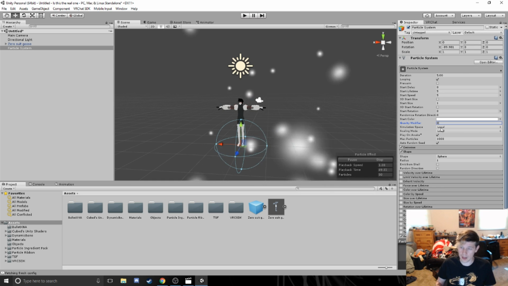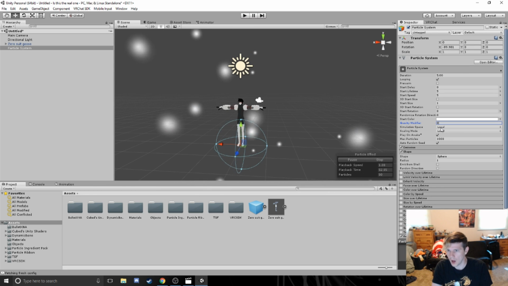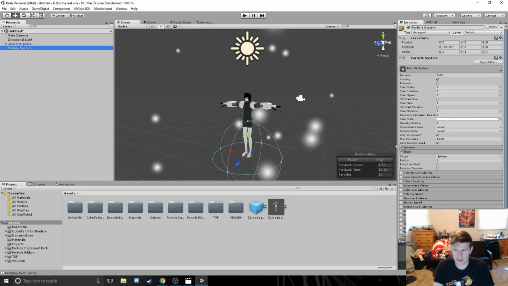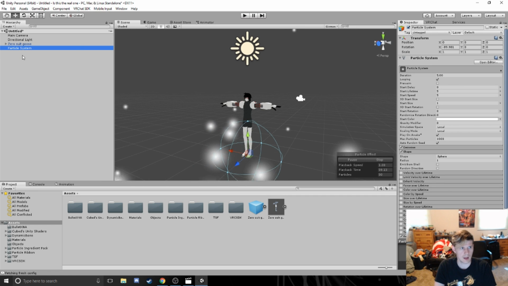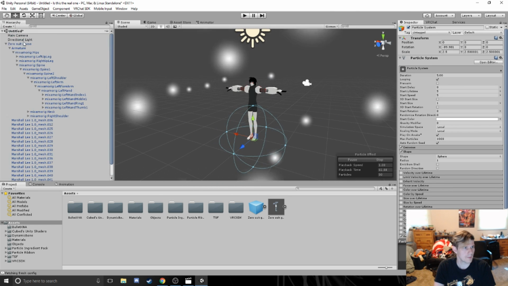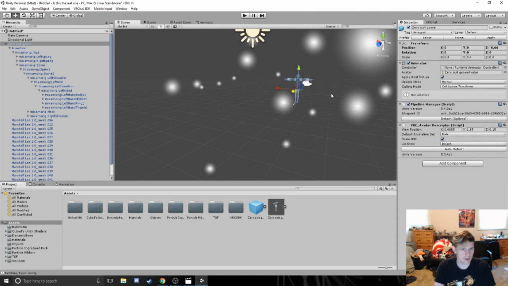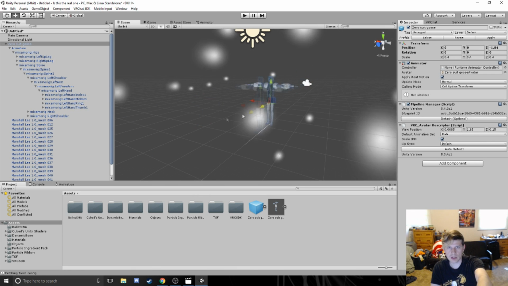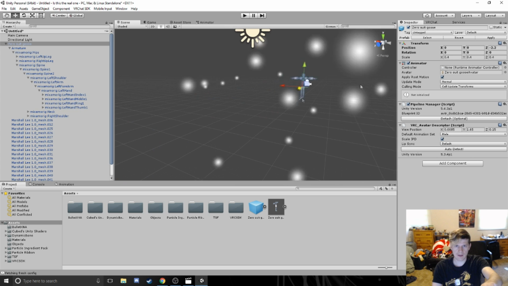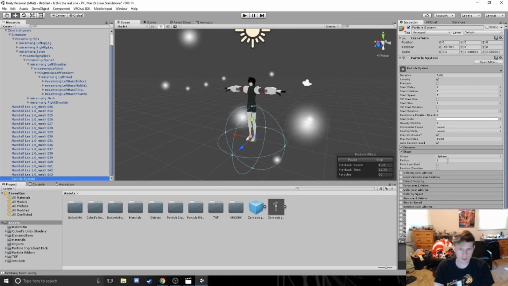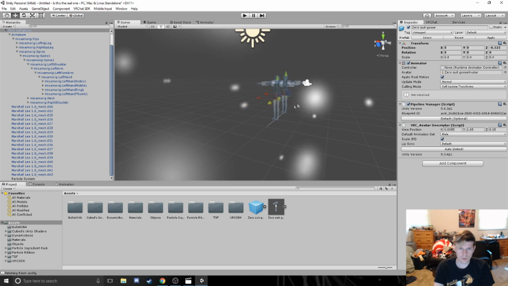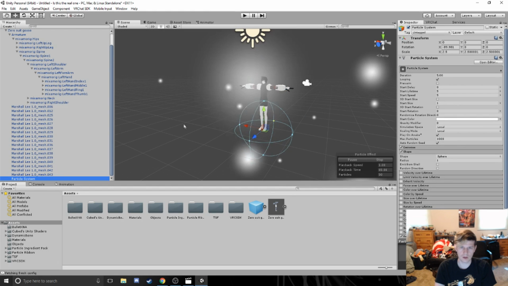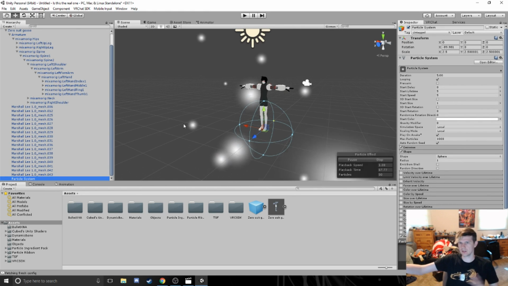One thing I do want to point out, though, that I wasn't able to learn through fiddling, is the simulation space. So if I set the simulation space on this to local, and then attach it to my avatar, it'll move with the movement of my avatar. But as you can see, it's keeping the exact same shape with the movement of the avatar. So if the particle system is being simulated and the avatar is moving, it's going to basically stay the exact same with the movement. I kind of like to have it look like the particles are moving adjacent to the avatar or something like that.